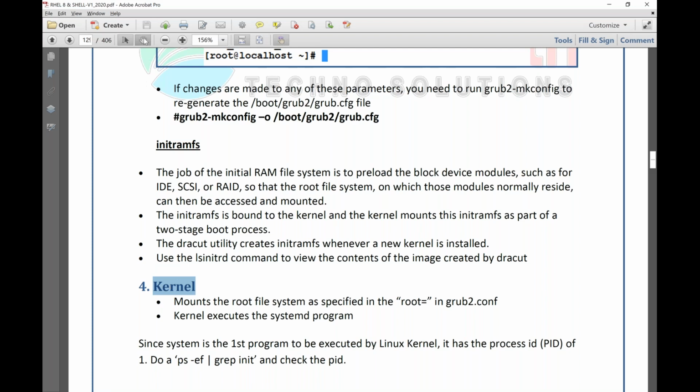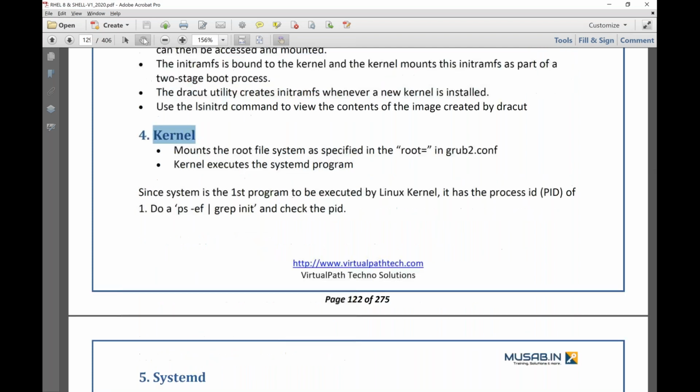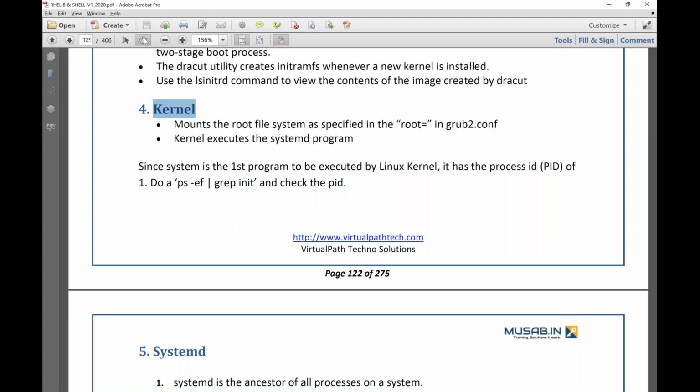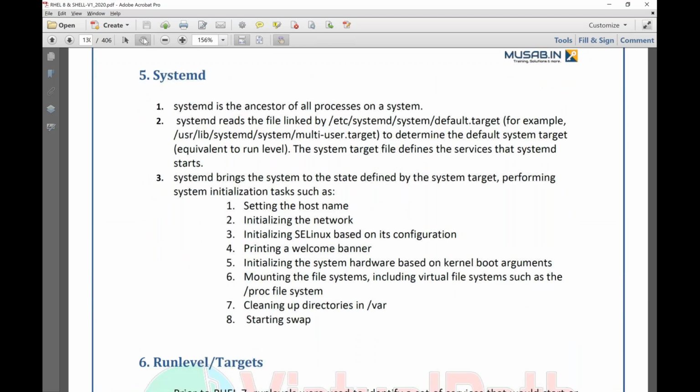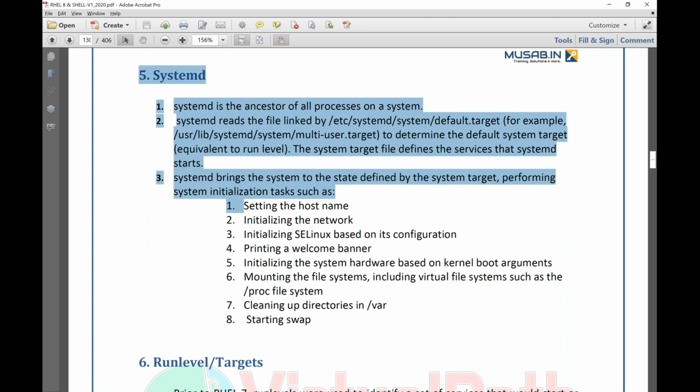All the important partitions will start mounting, like root, boot, swap. Those will get mounted. And once it is done, it activates the first process in the system, which is called systemd. Systemd is the mother process to all the processes. Only after systemd gets activated, all the remaining processes will be called, like mounting other file systems and activating swap, printing welcome banner, starting SELinux, right? And many other important tasks this particular systemd will do.